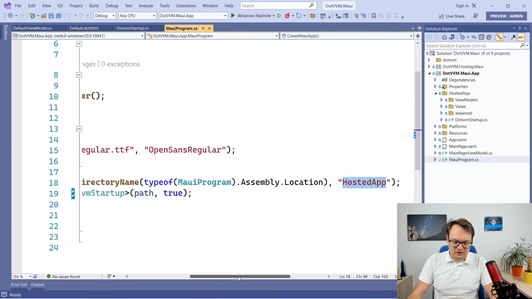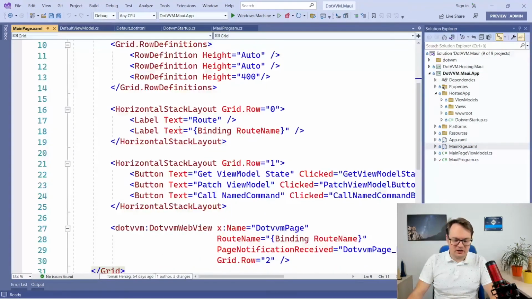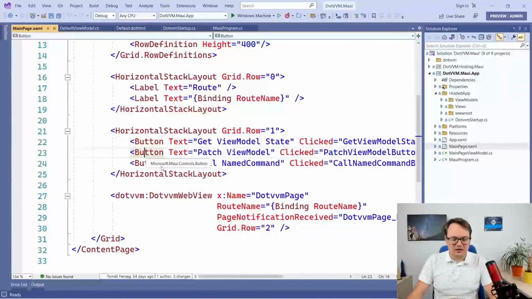However, I'm integrating it in MAUI. And here in the main page, I have some user experience which is done by MAUI controls. So I have a grid here. Here I have two labels, which are basically displaying which route I am on in the DotVVM application: route and route name. And also I have three buttons here. One can get the actual view model state, one can patch the view model with some change, and one can call the named command in the app.